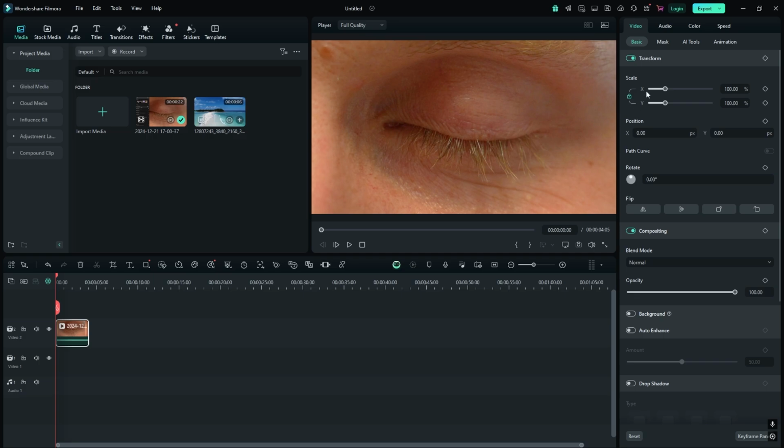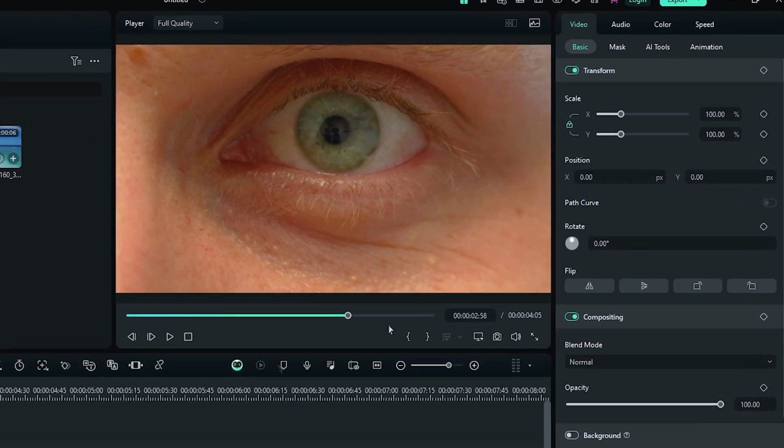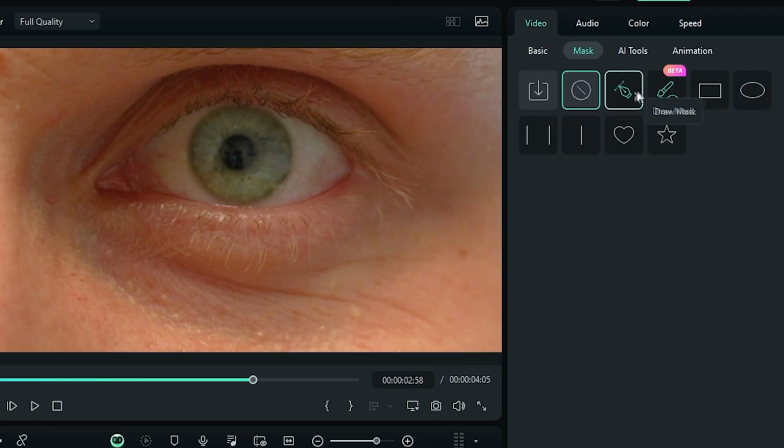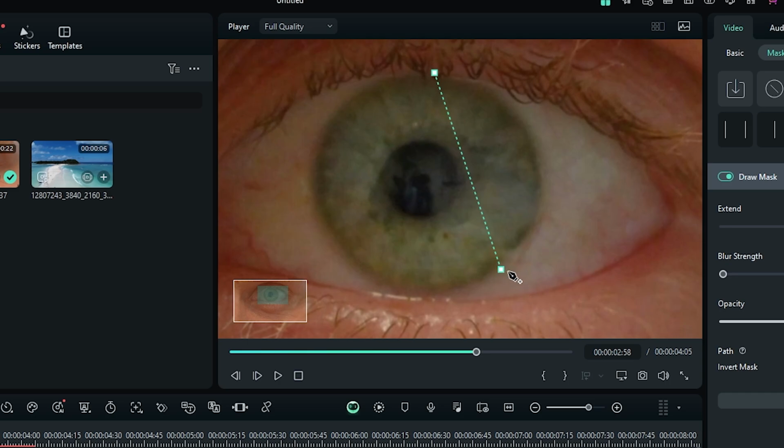Next, we need to add a mask to the eye. Select the clip, go to the mask settings, choose the pen tool, and click to add points to draw the mask around the eye. If you click and hold while dragging, you can smooth out the curves for a more accurate mask.